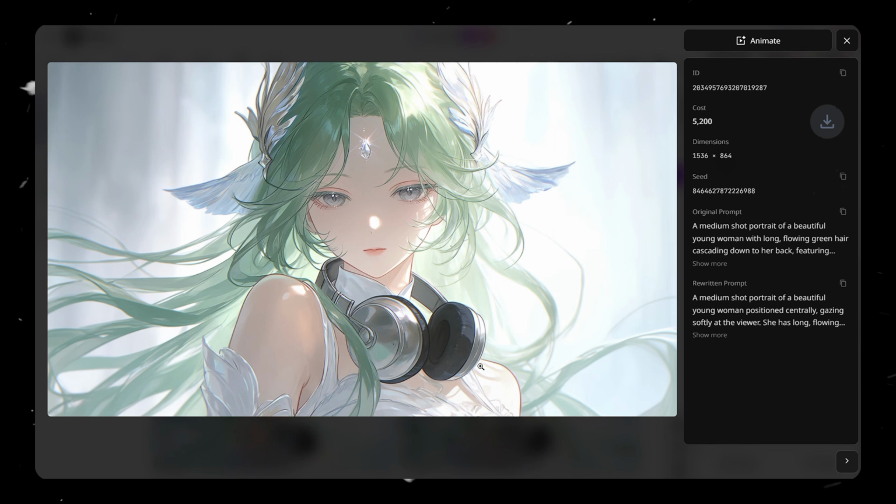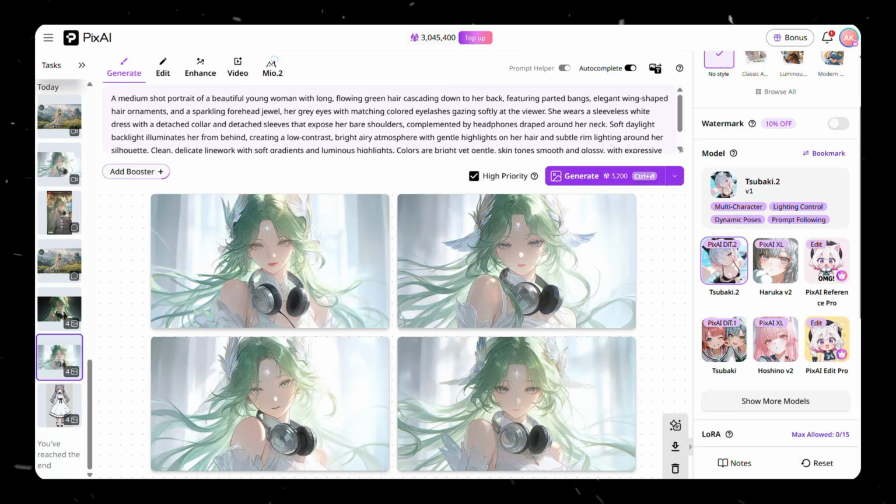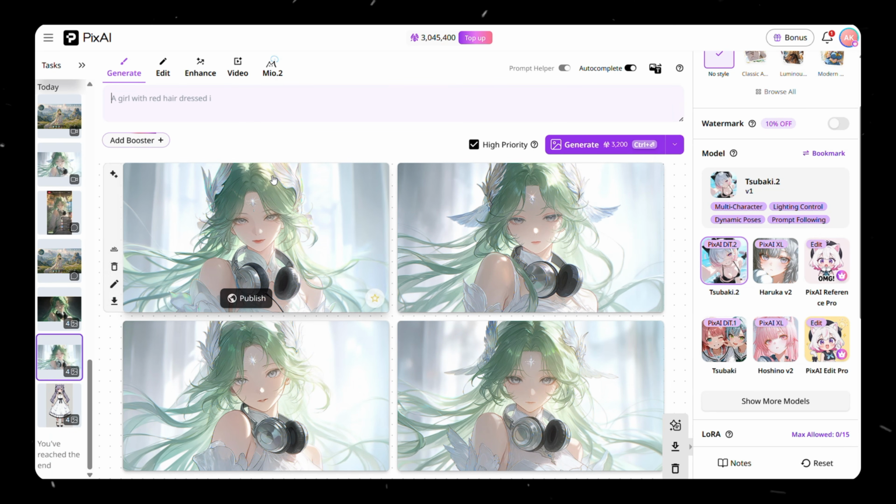Now that we have our character, let's move on to one of the most interesting features in PixAI, which is Edit Pro. Instead of generating a completely new image, Edit Pro allows you to transform your existing artwork simply by describing what you want in natural language. The impressive part is that it doesn't just apply random changes, it preserves the original character's identity while adapting the scene or layout based on your instructions.